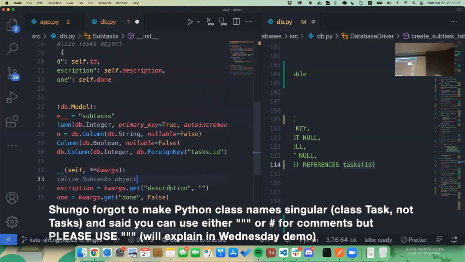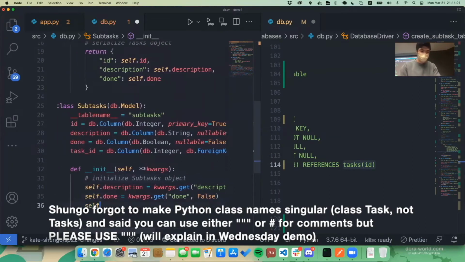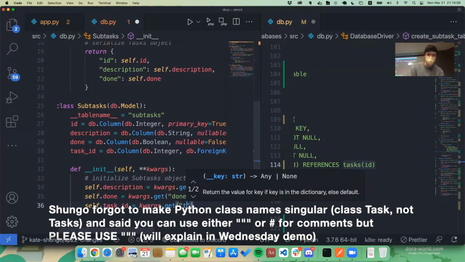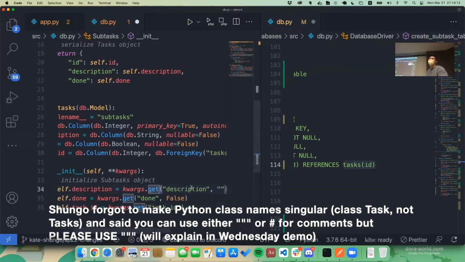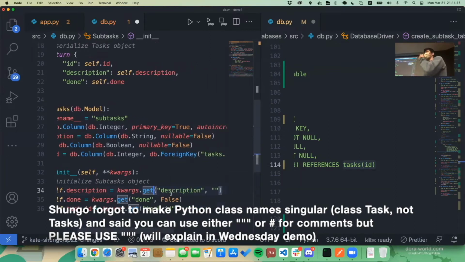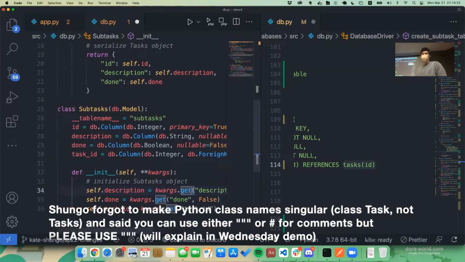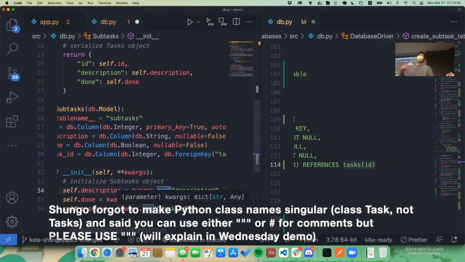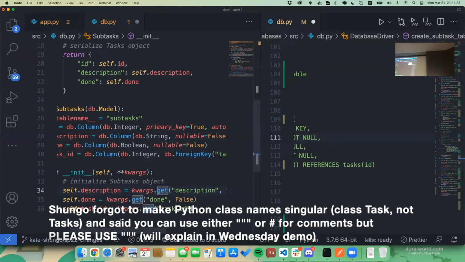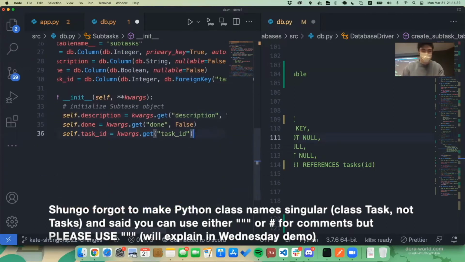We have our description, we have our done, and we have self.task_id is equal to kwargs.get task_id. Now, the reason why we don't specify a default value here is because we don't have a default value, right? There's no default task to associate a subtask to. So if this constraint is failed, if this task ID isn't actually passed in, then you can just assume that the subtask creation was failed. So it's fine if it crashes when you don't pass in a task ID because that's the front end's fault. Nice. We love to blame front end even though we break everything.